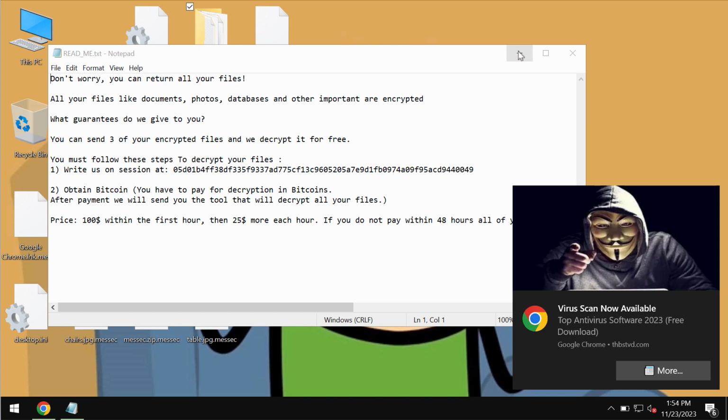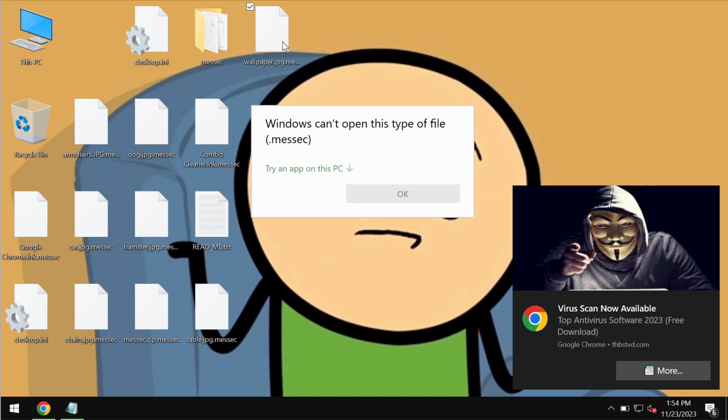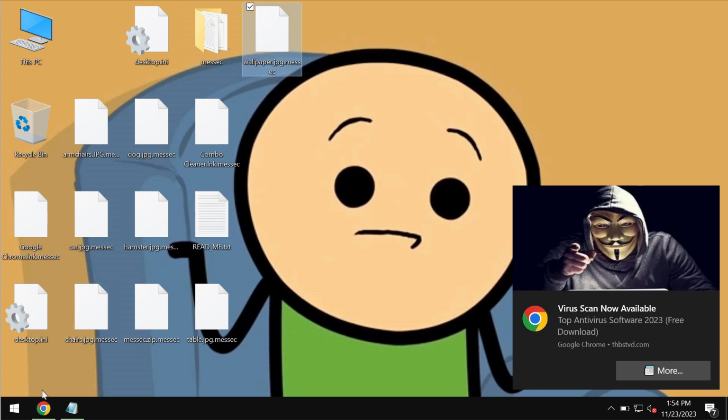The ransomware reveals this ransom note and it indicates that the ransom needs to be paid for file recovery. The ransomware also appends this Messec extension to the file names. Of course, you should not pay the ransom because this does not guarantee the file restoration. So do not waste your money and do not pay that ransom.